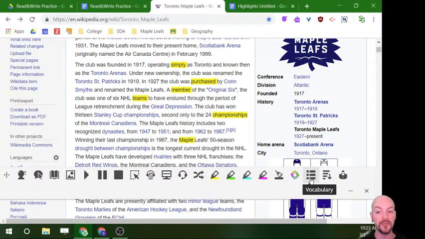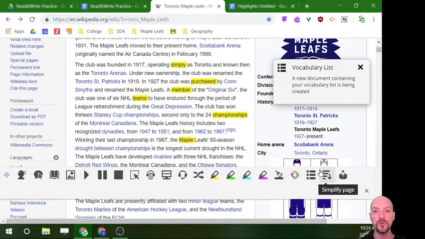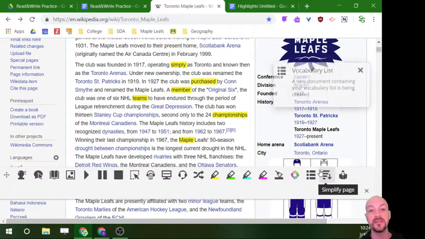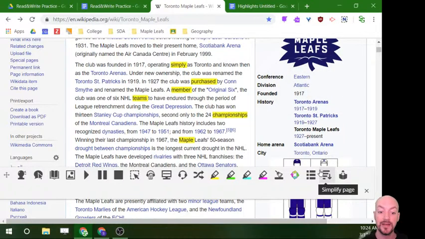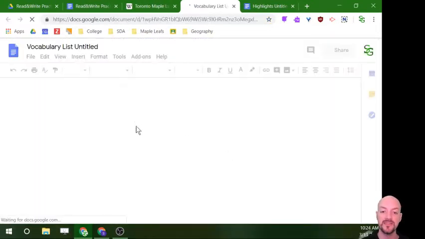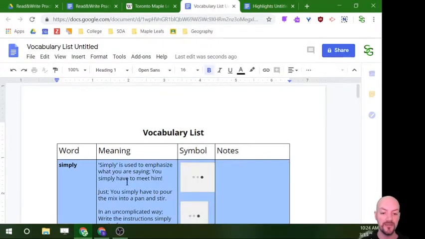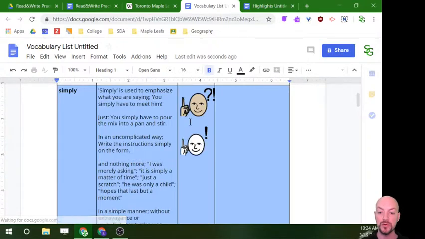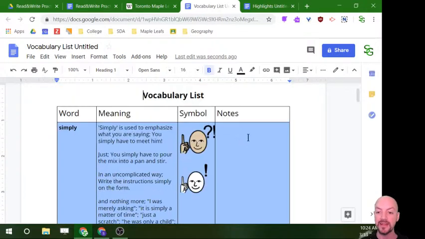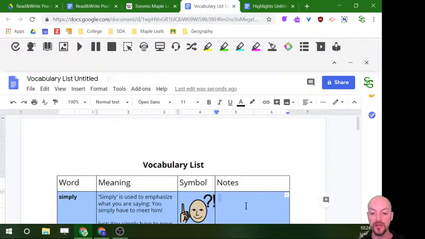I'm going to click on this button, which is my vocabulary list. Similar to collect highlights, this is going to create a new Google Doc for me, but it's going to create a vocabulary list using the dictionary definitions built in. As we'll see, it has 4 columns. It's going to have the word that I highlighted, the definition of it, a visual representation of it, and then a section that I can write notes in.